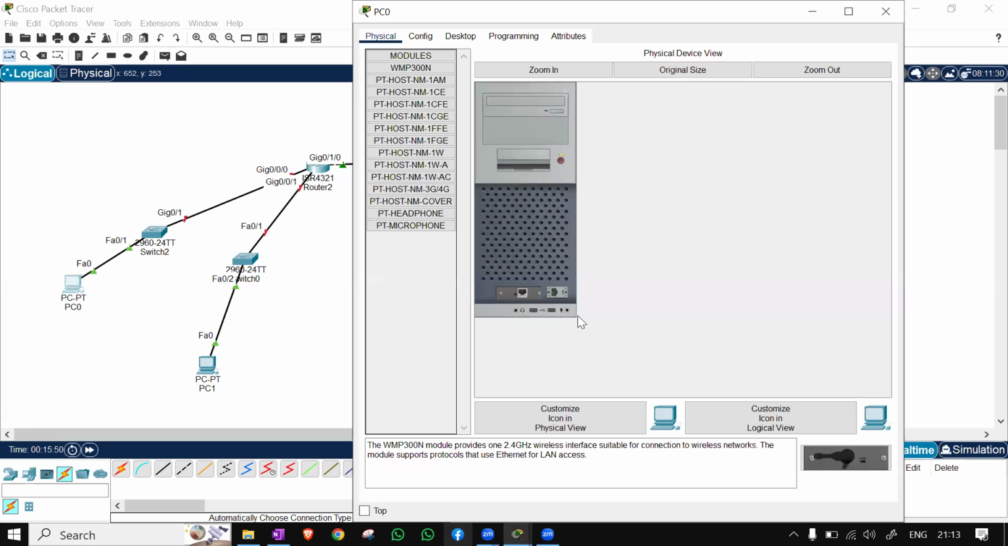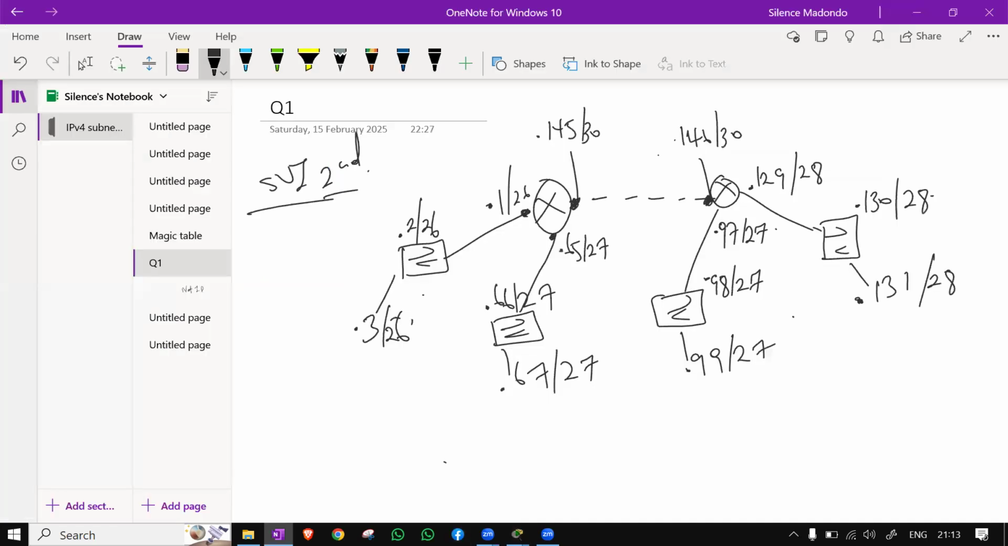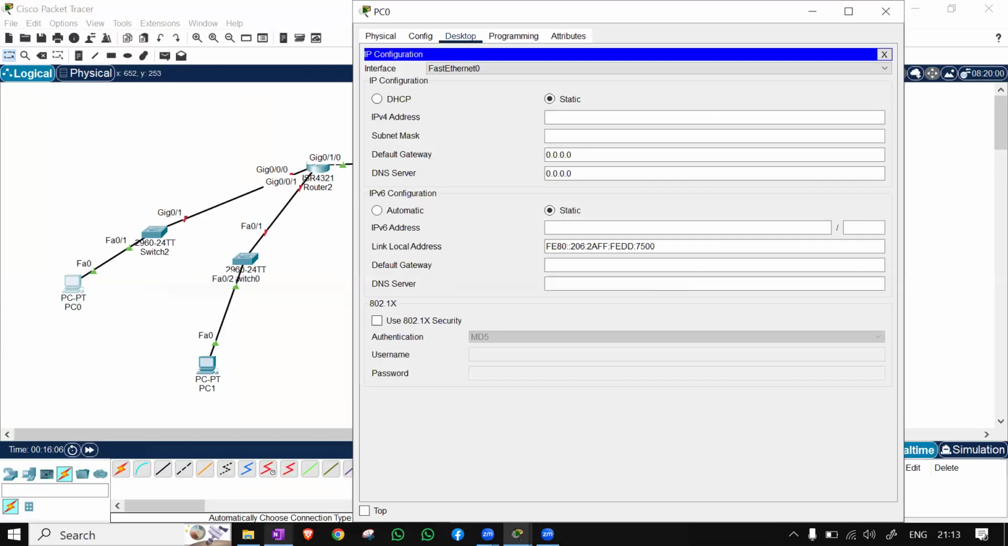Let me move this so that it gets down here. IP configuration, IP address is .3/26. /26 is 128, 192. Is that correct? Depending on my subnet mask, /26, 27, 28, say in the chat.